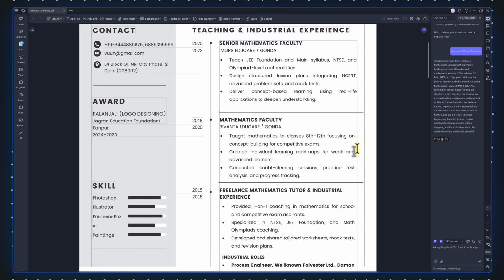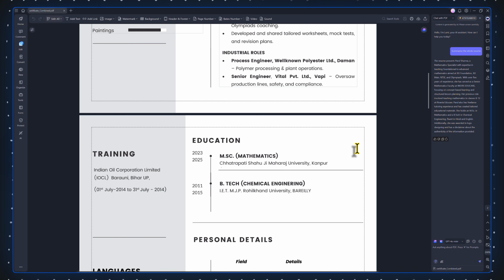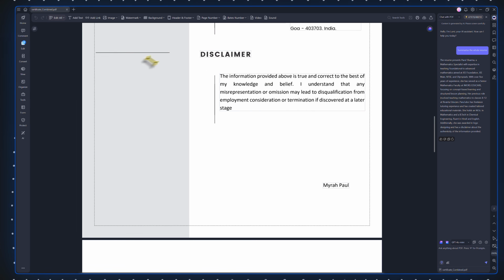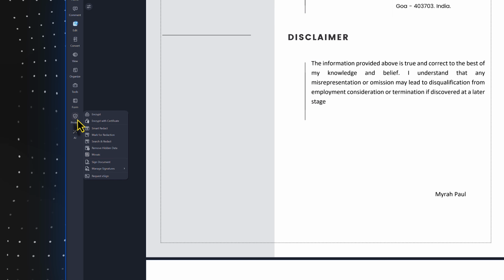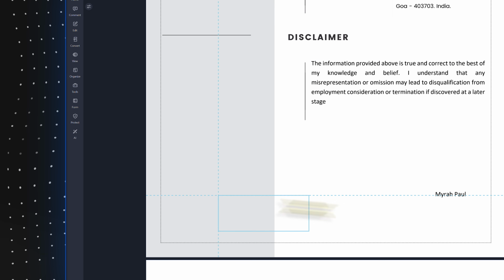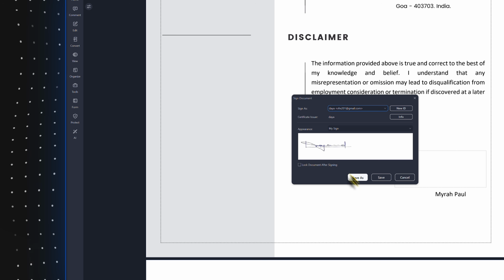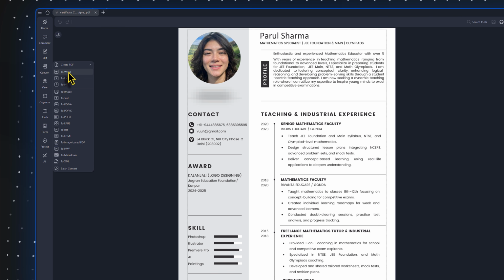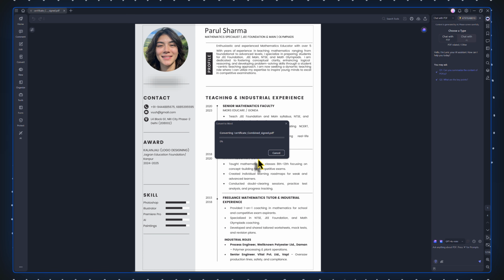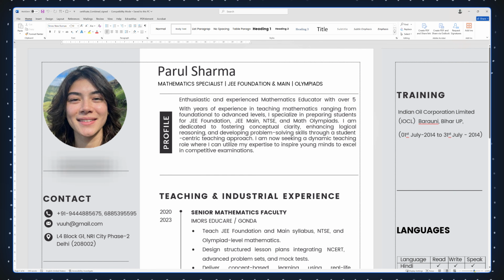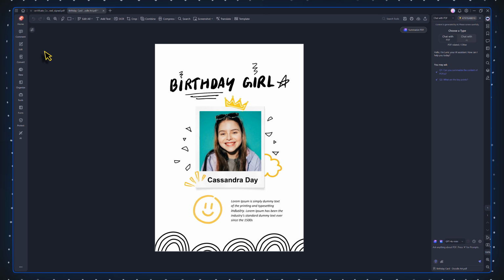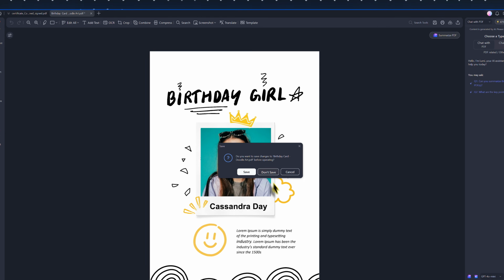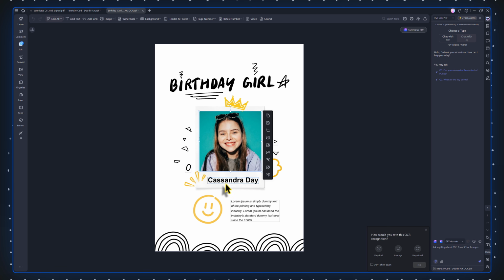Now, some people add a declaration at the end of their resume and sign it, confirming that all the information provided is correct. So, to sign it, go to Protect, click Sign Document, drag your signature where needed and save. And if you want to convert this PDF into Word, just click PDF to Word right here. And it converted perfectly without breaking anything. Apart from this, if you have an old physical certificate, just scan it, use the OCR feature, and it becomes fully editable text in one click.